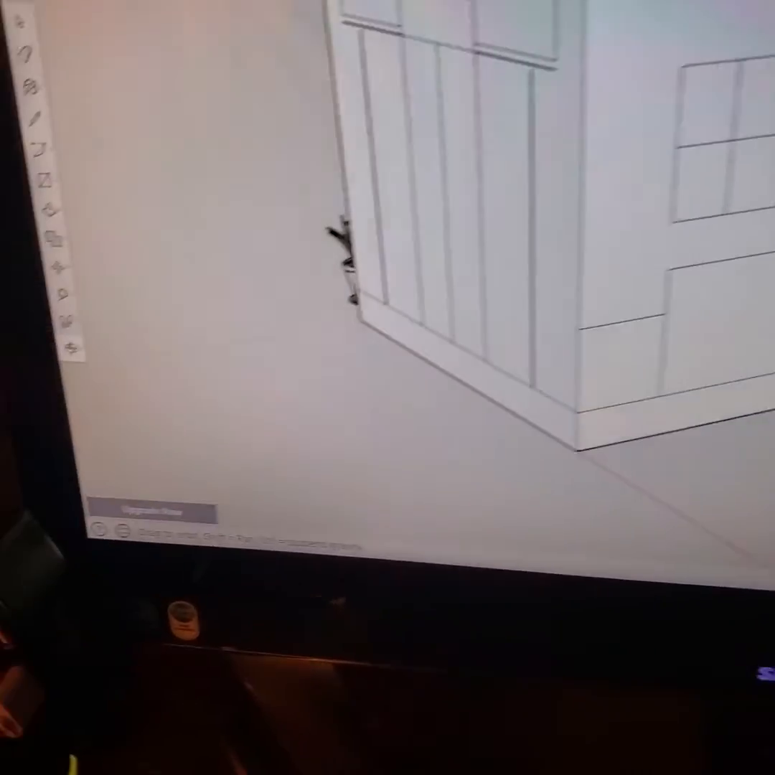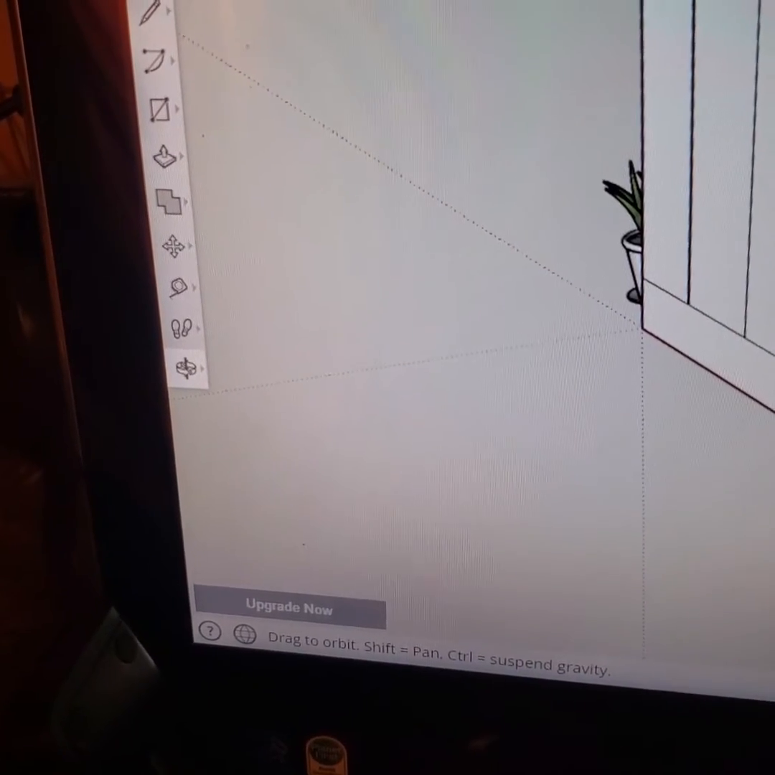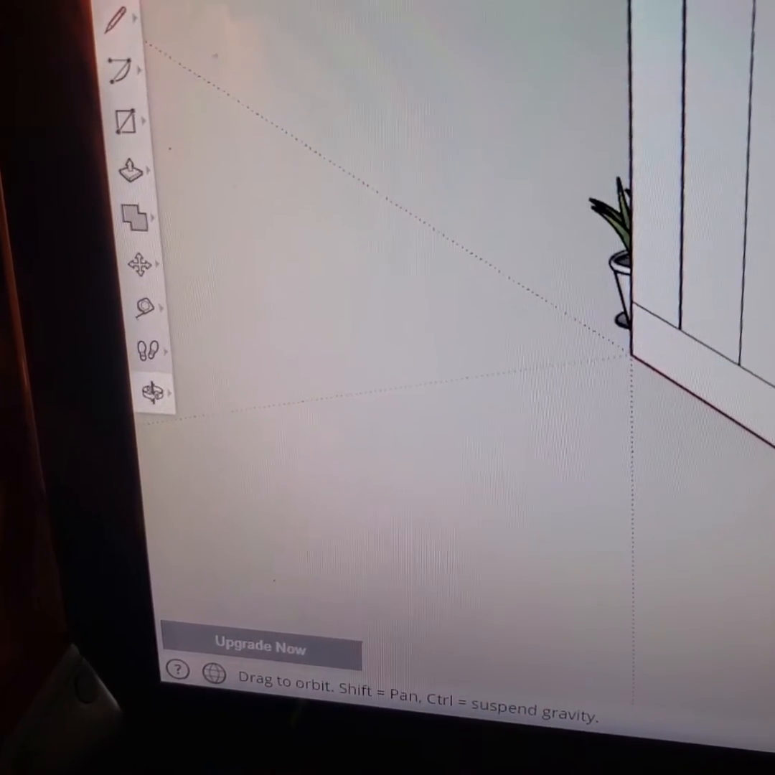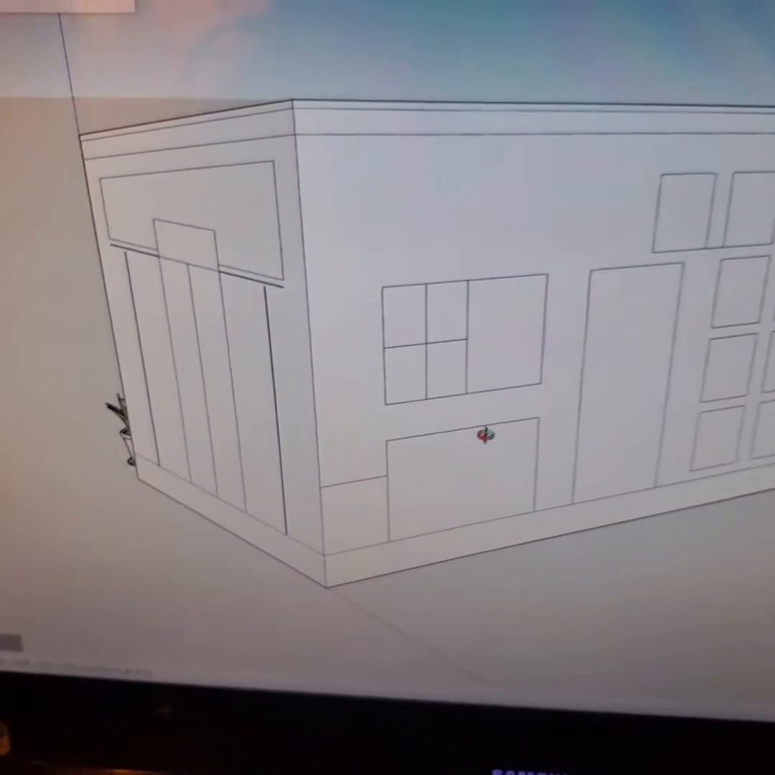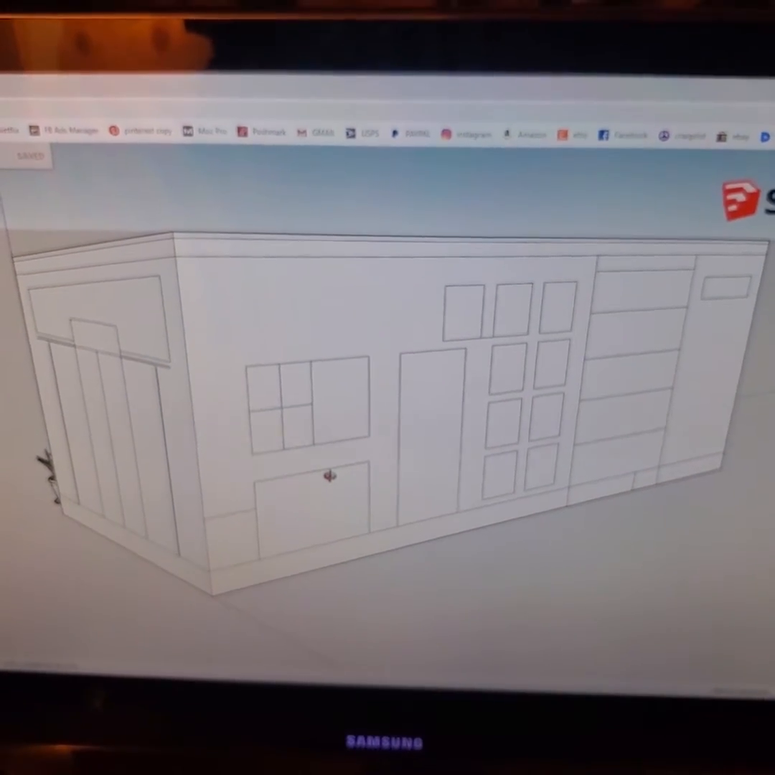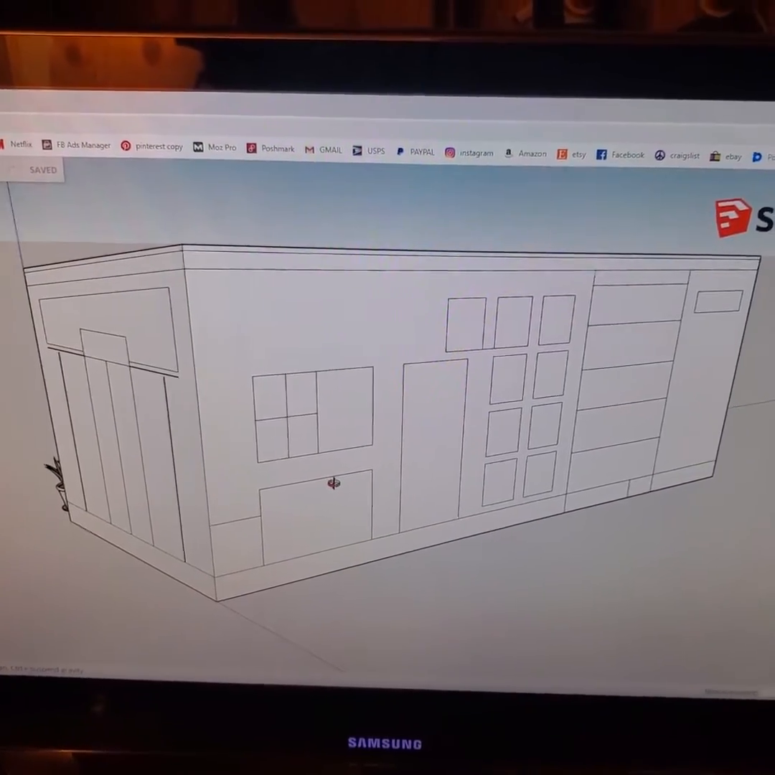And just real quick, let me show you how to use this orbital tool. You just click that very bottom icon there. It looks like a rotation kind of thing. And then you can just grab and drag and move in 360 degrees.